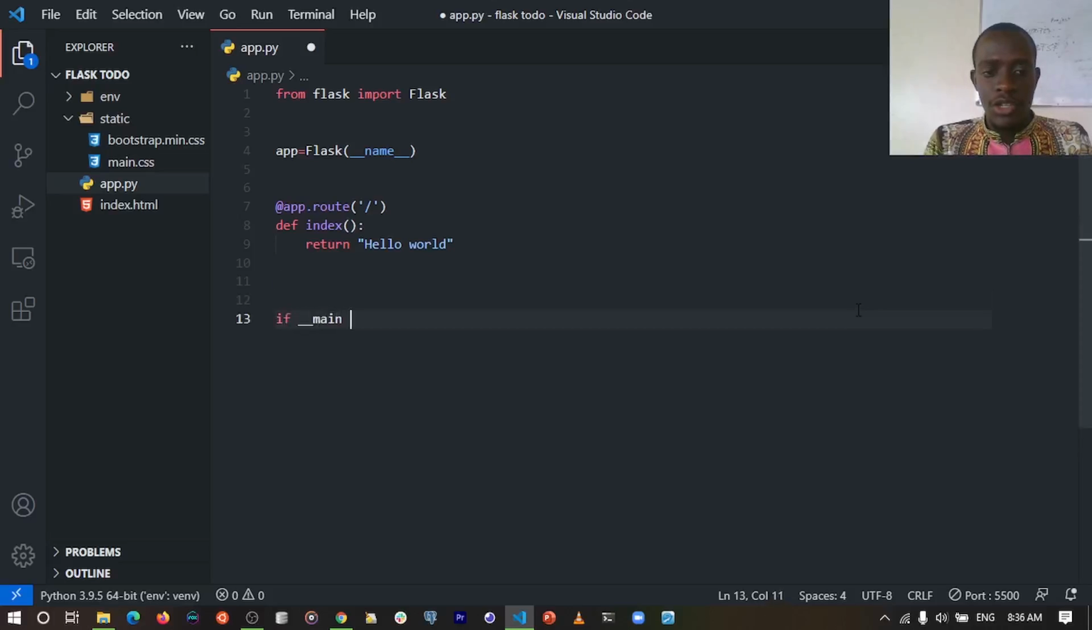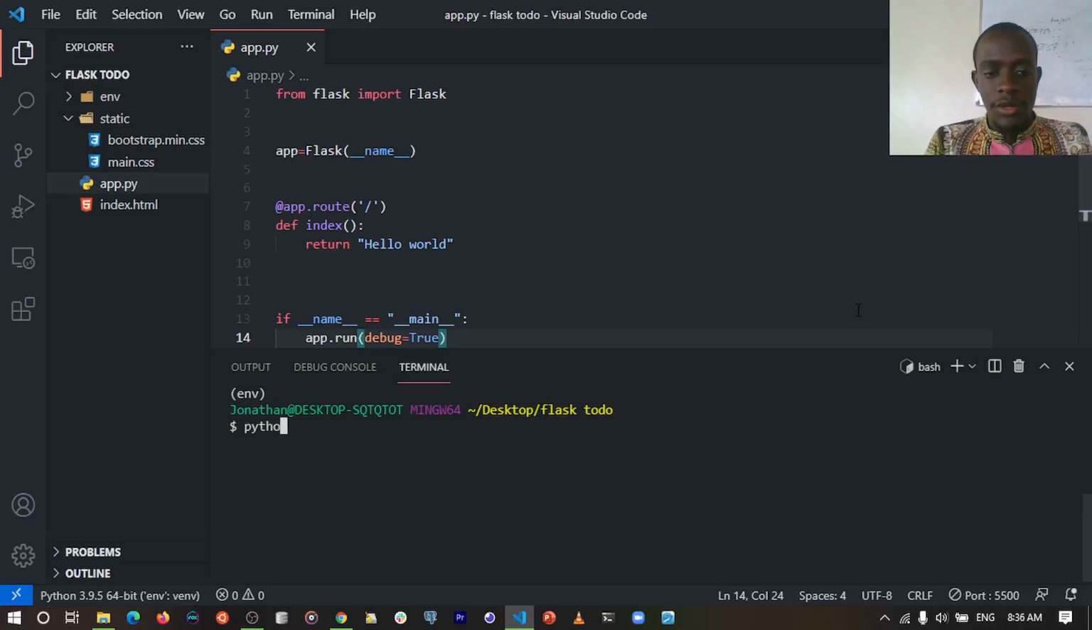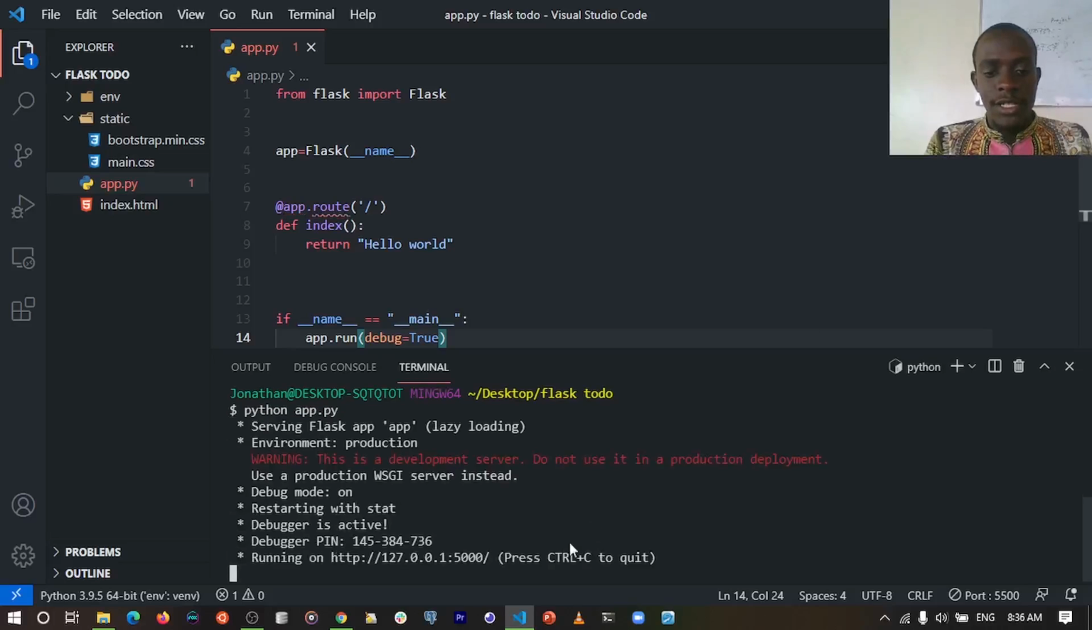After doing this, we are going to run our server. So I'm going to say if __name__ equals "__main__". Oh, sorry for this, this is also going to be a string. Once we do this, we're going to say app.run with debug equals True. I'm going to save this and then run our file. I'm going to say python app.py, and this is going to run our Python file at localhost 5000.